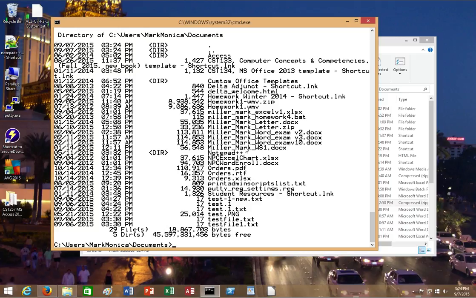it shows Miller Mark Word Exam V10 down here. So why did it change? Remember the ASCII coding sequence. Spaces always appear before characters, or letters, I'm sorry. So in this case, a space appears before a letter. So it gets sorted after the spaces.